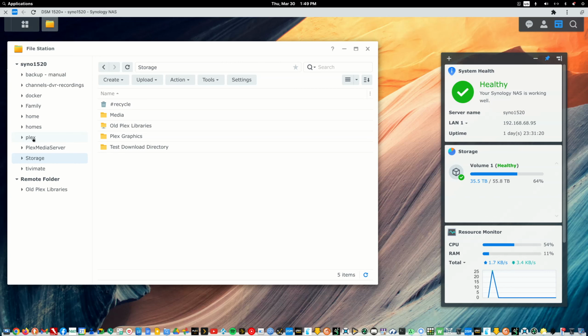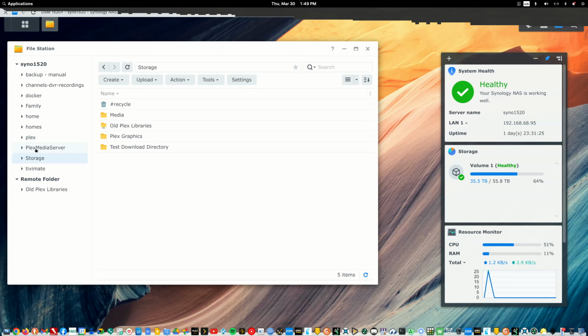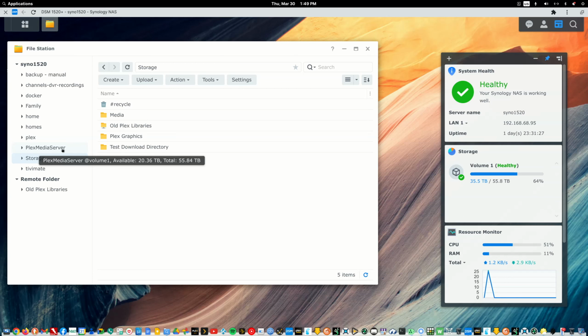So this folder could have been called Media. It could have been called Plex. This Plex Media Server is an old folder when I tried Plex as a package on this NAS before switching to Plex in a container. And then I have a folder called Storage.